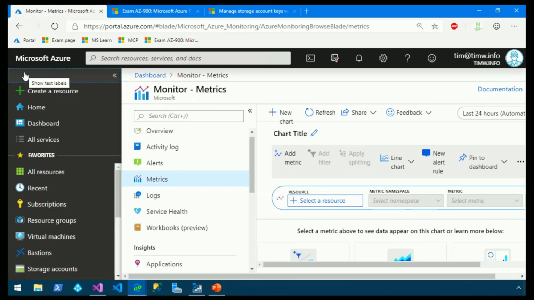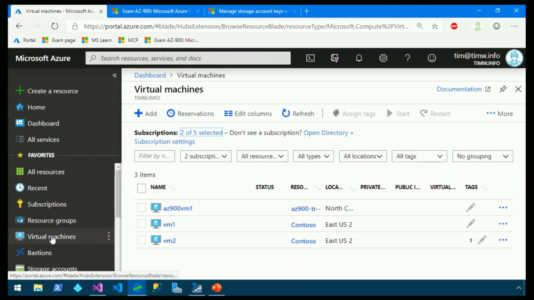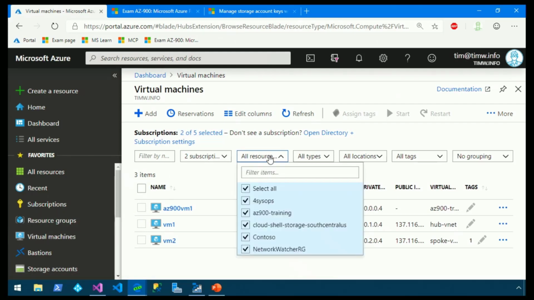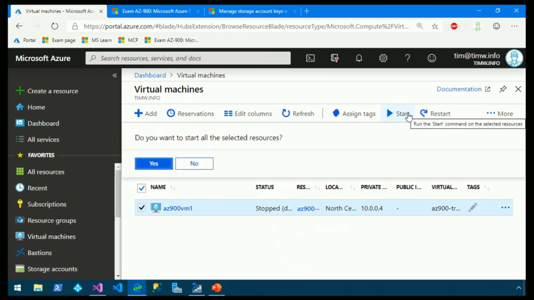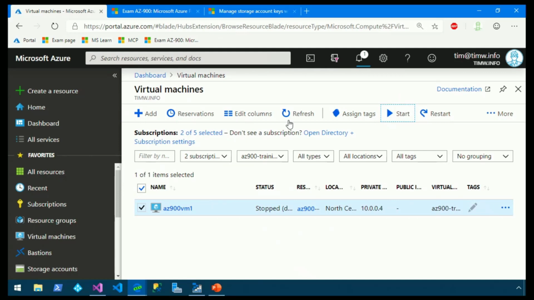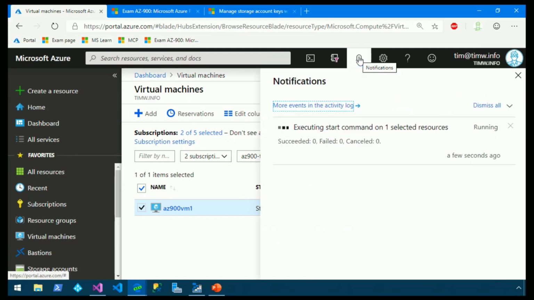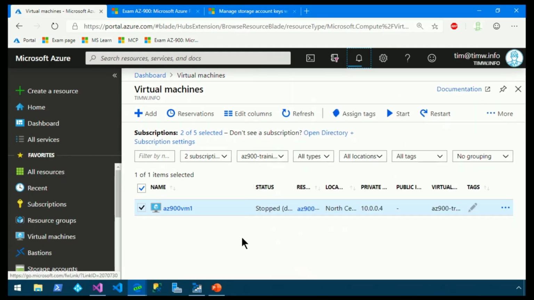Before we do that, though, it's bothering me about the status of the VM. So rather than monitor, what I would do if I was working in the real world right now, I would just go to virtual machines and look up the VM directly and see what its status is. And we can see that it's stopped. And of course, I knew this because we stopped it in a previous demo, didn't we? So we can select it and start it directly from here. And as you remember, we've got our notifications up above.